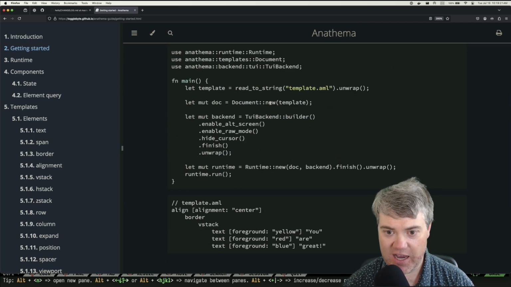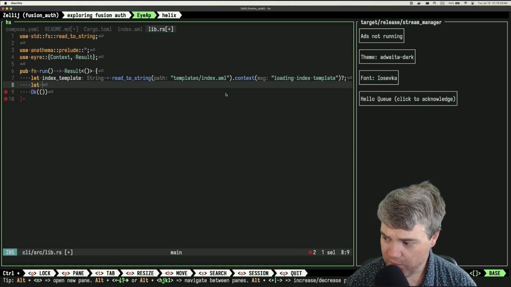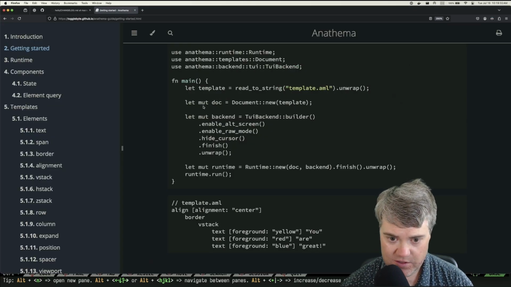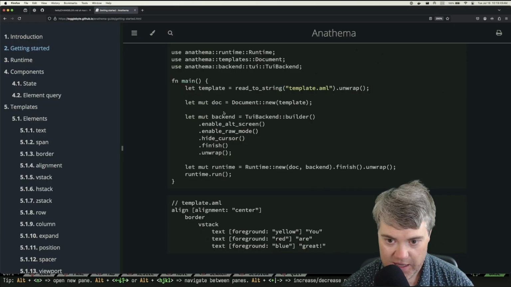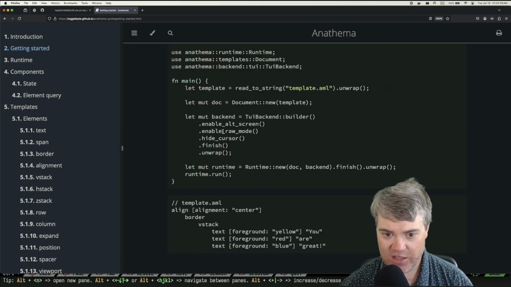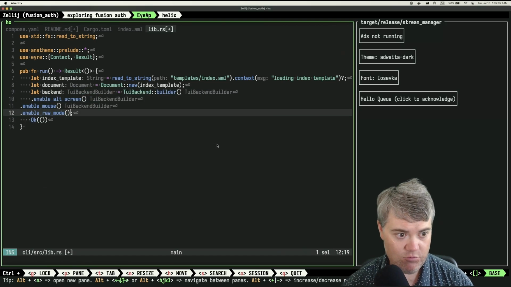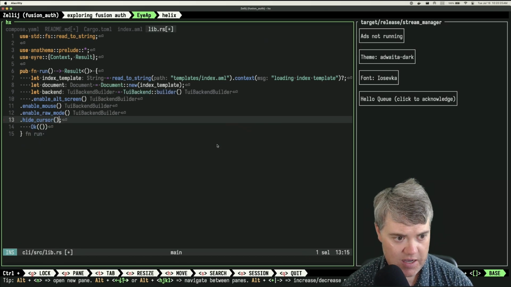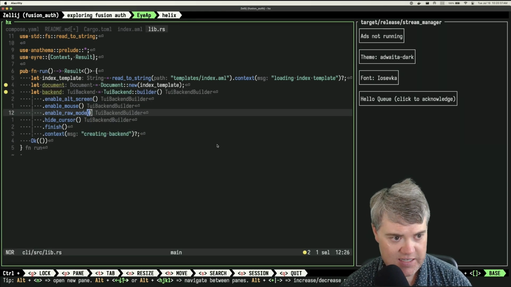Yeah, so the next one is creating a new document, and then we hand it that index template. For the most part, I've never really needed the document to be mutable, but this is mutable here just in case we need to. So, okay, we get the document, and then we're going to create the TUI backend builder. So we create the backend. Now with this one, we can enable all this other fun stuff: enable the alt screen, enable the mouse, enable raw mode, and go ahead and hide the cursor. And then I think we need to finish. I'll give it a context, creating backend, and a question mark. Okay, so that gives us our backend.